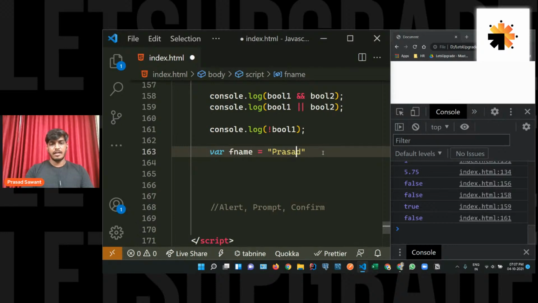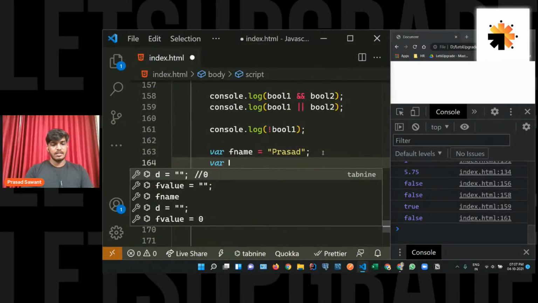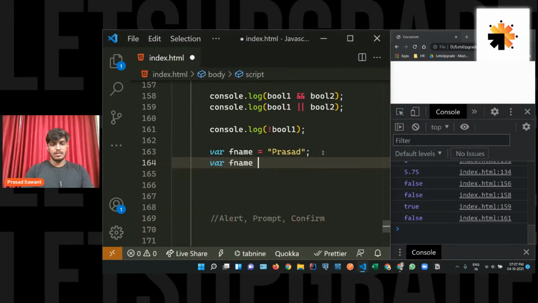Okay, if I write var Prasad, I can again write var fname is equal to, I'll just write my surname, Sawant. And this will not give you an error. This will not at all give you an error. But what if I'm using let here?